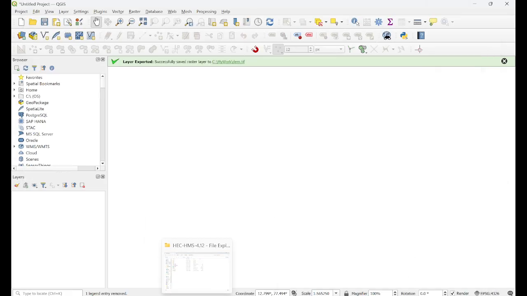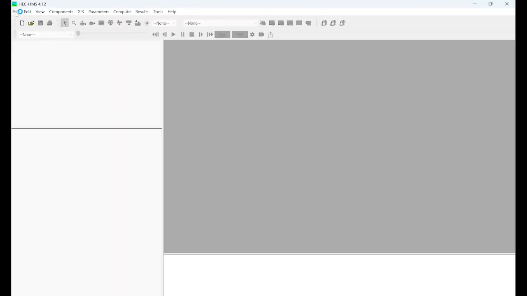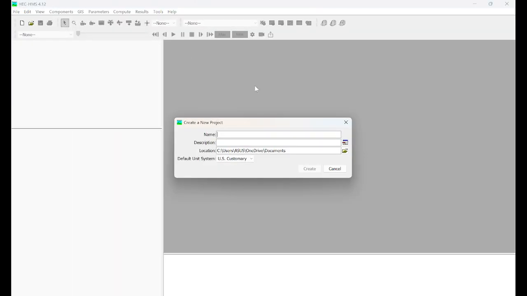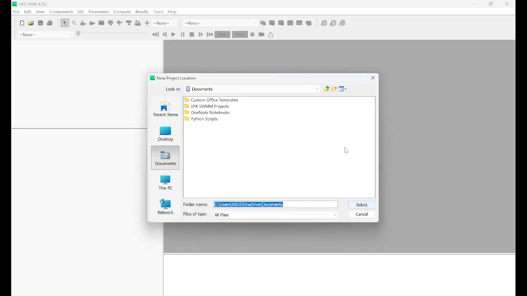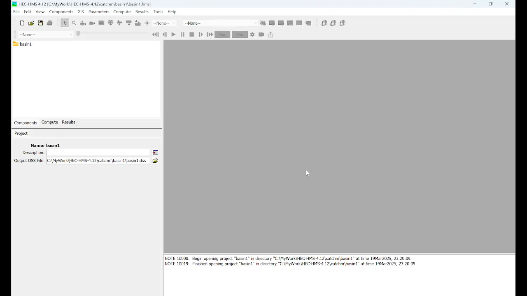So let's start. I will click here, HMS, and then create new project. We call it basin 1, whatever you like, and then give it the path, this HEC-HMS, and create a new folder, HMS. The default unit system is US customary, but I will put metric here. Then click create.